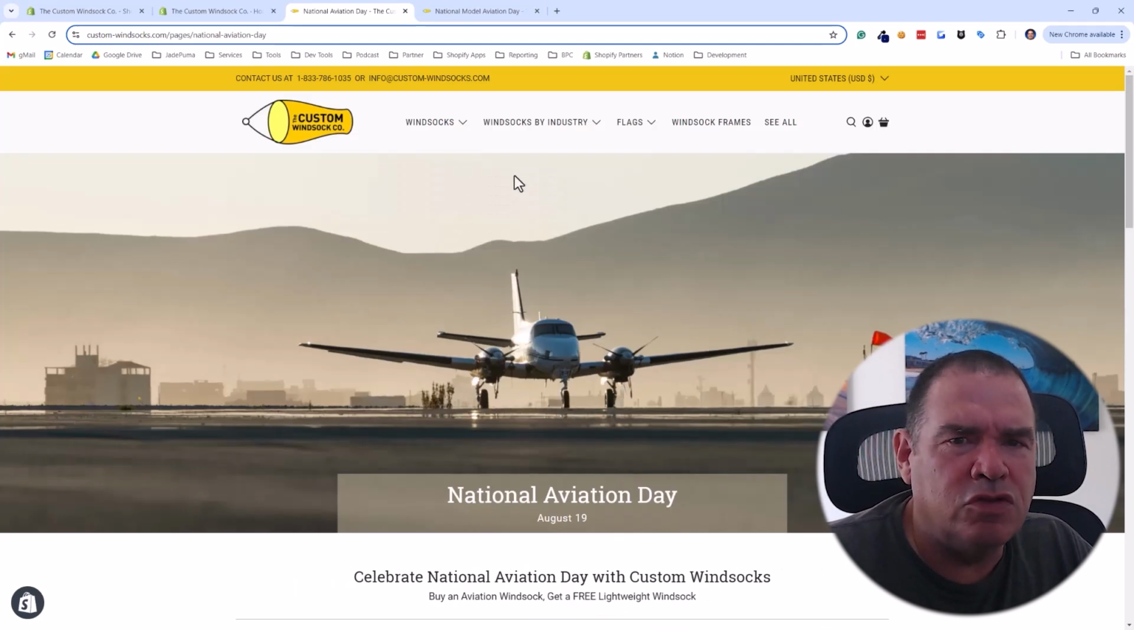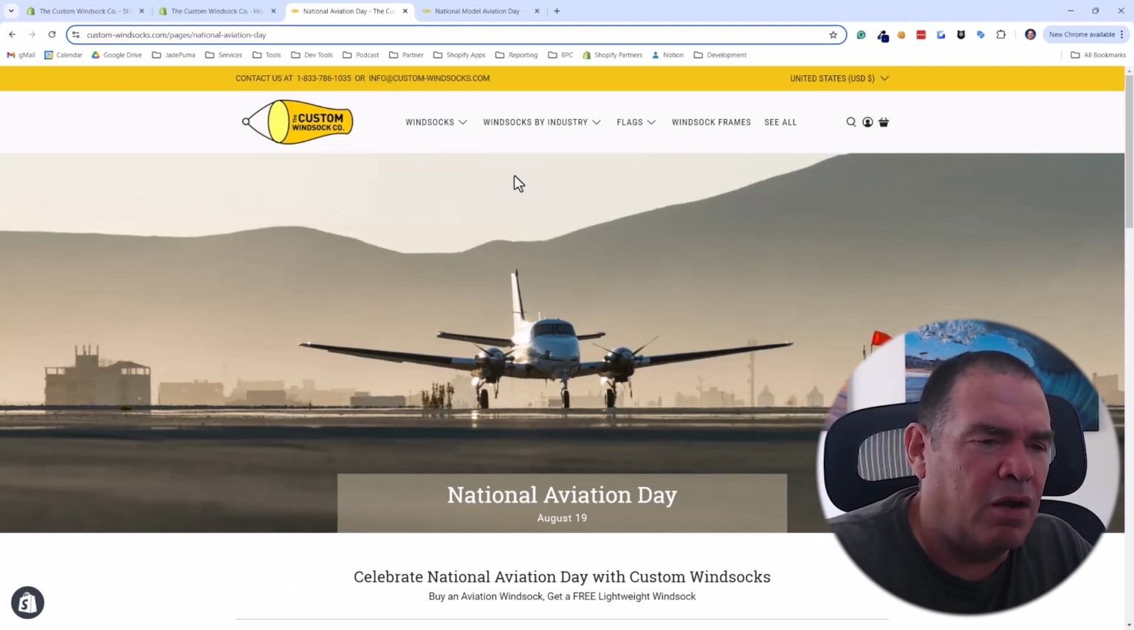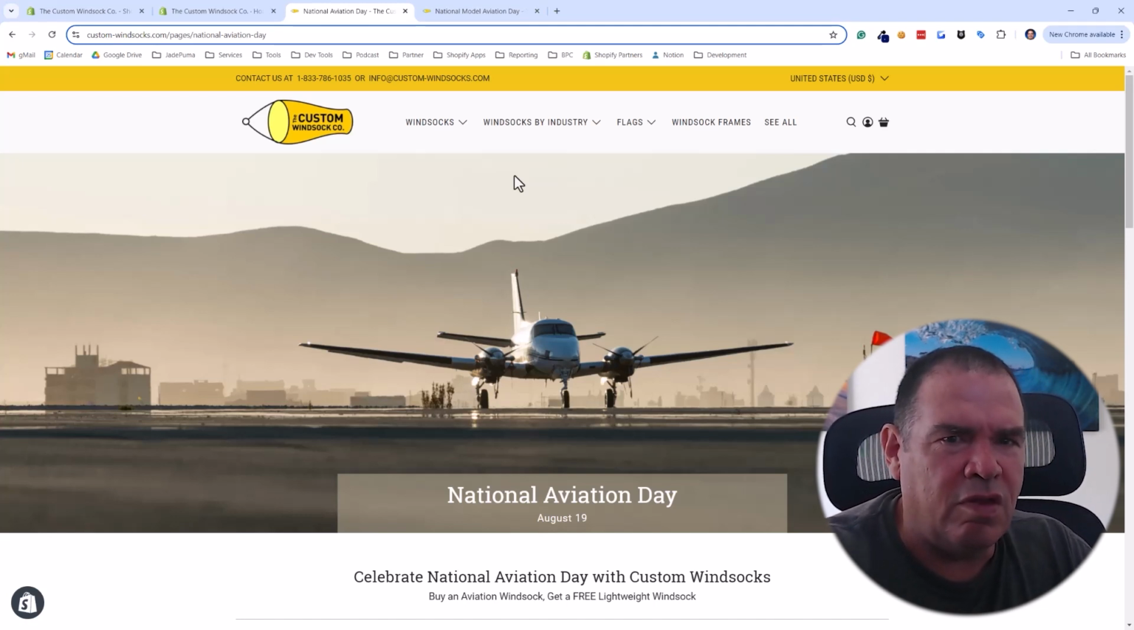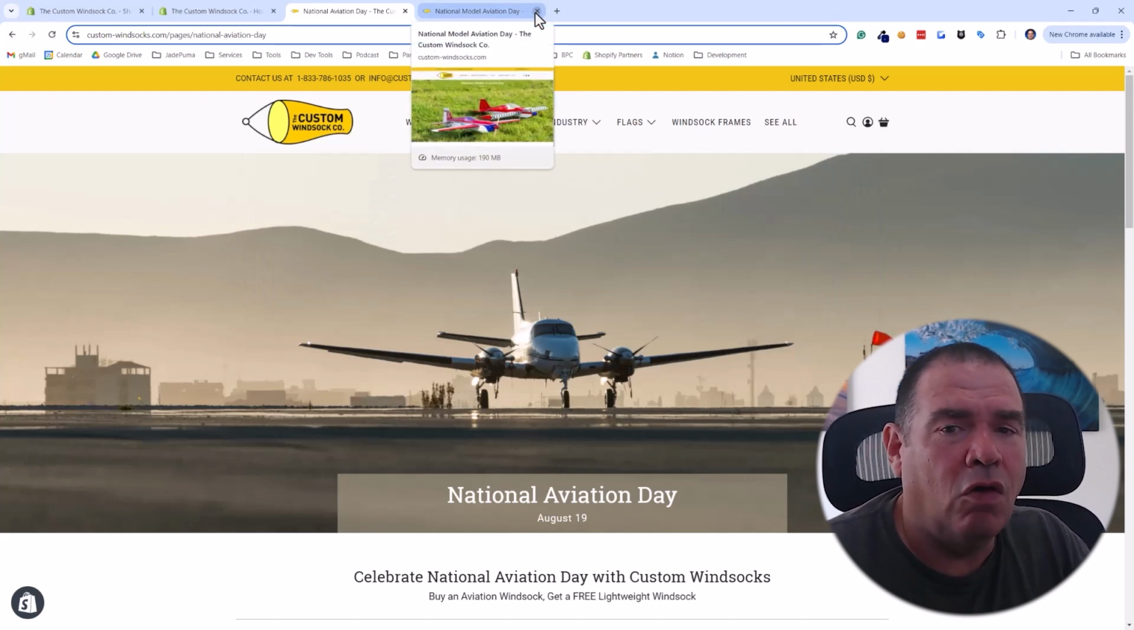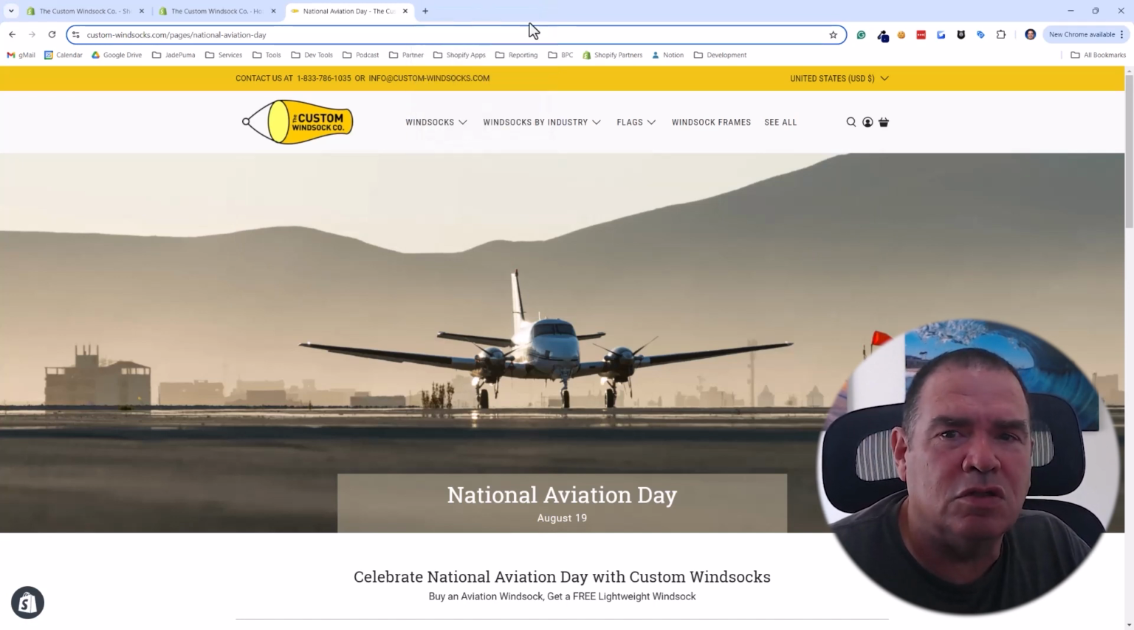So we combine the 2 of those into one campaign, and we're going to send out model aviation emails early in the campaign and then aviation emails later in the campaign. We combine the 2 of them into one campaign, although we do have 2 different landing pages so that the model aviation ones are specific.